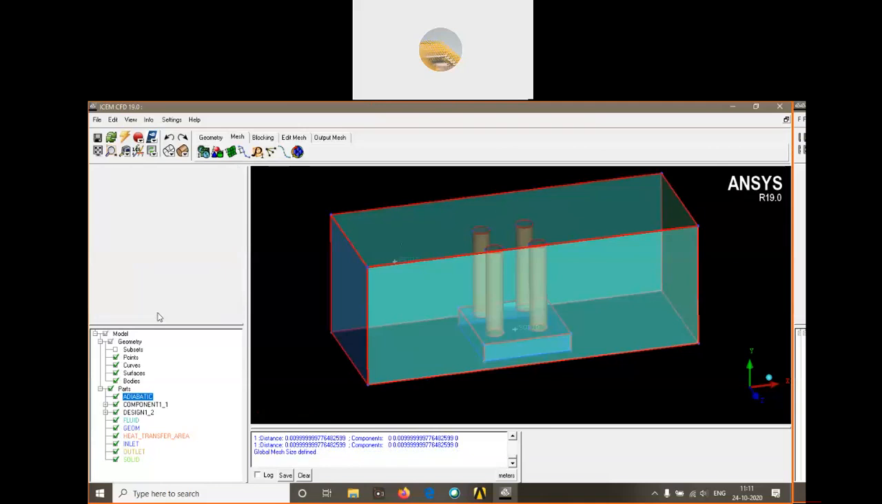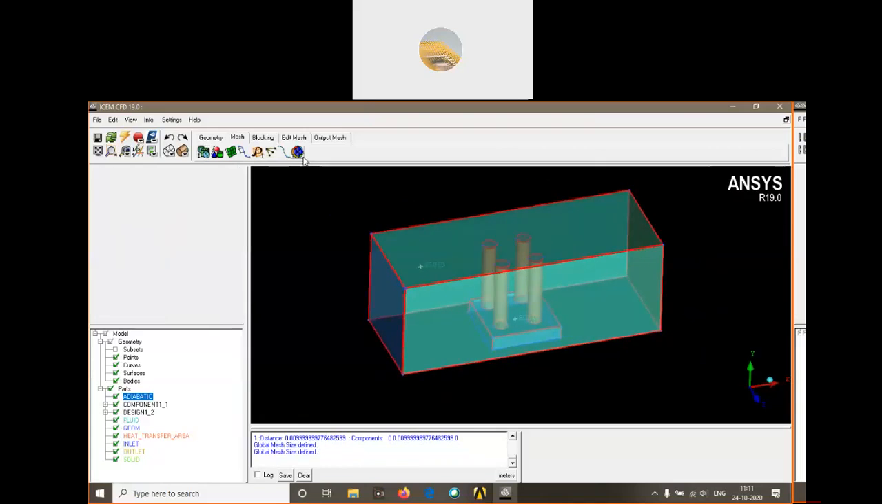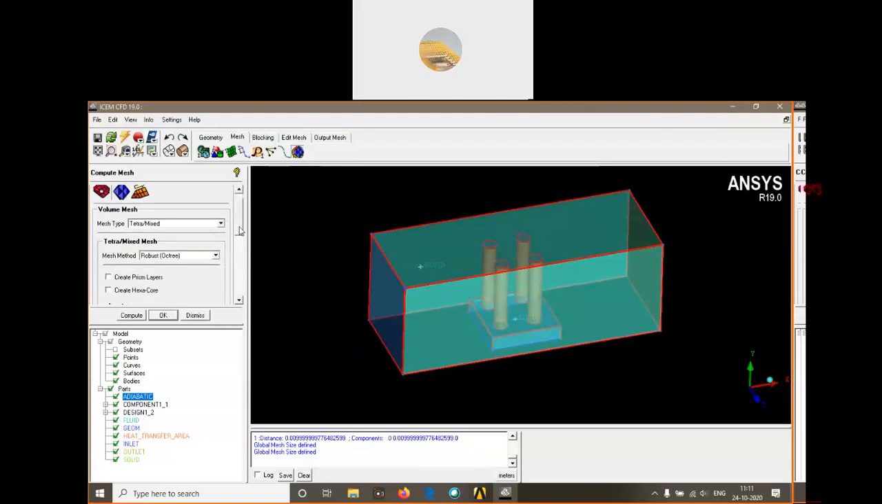Okay, maximum element size. So I have defined my size. Now I'm supposed to create my mesh, so go for compute mesh. See, here in meshing method we have octree, Delaunay, advancing front, fluid meshing. So many things are there, but with this time constriction, we cannot go into detail on all these things. So I'm going for robust octree. If we have time, I'll explain all those things. Okay, compute.